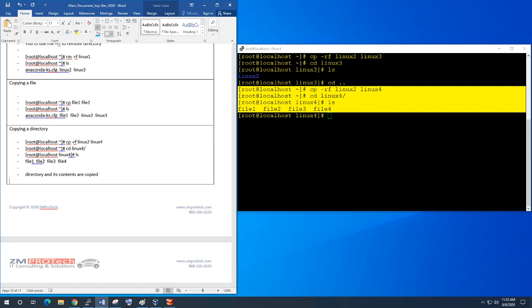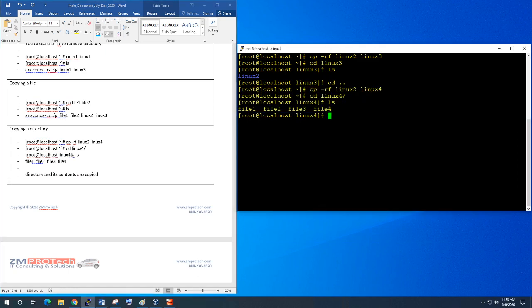Now what we're going to do is move the files and folders here, okay? So let me go back here. I'm going to do ls. I'm going to move file 1 into Linux 2 folder, okay? So what is the command? Simple, move, mv file 1, and into, I'm going to copy to Linux 2 folder, okay?